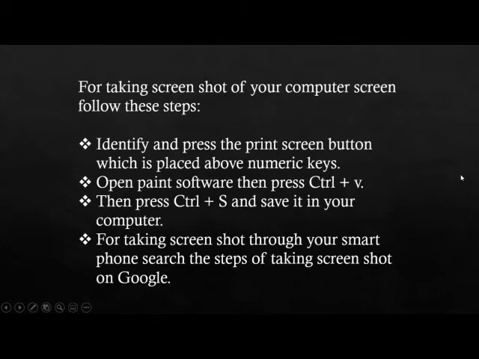For taking a screenshot of your computer screen, follow these steps. First, identify and press the print screen button, which is placed above the numeric keys. Then open Paint software, press Ctrl+V, then press Ctrl+S and save it in your computer. For taking a screenshot through your smartphone, search the steps of taking a screenshot on Google.